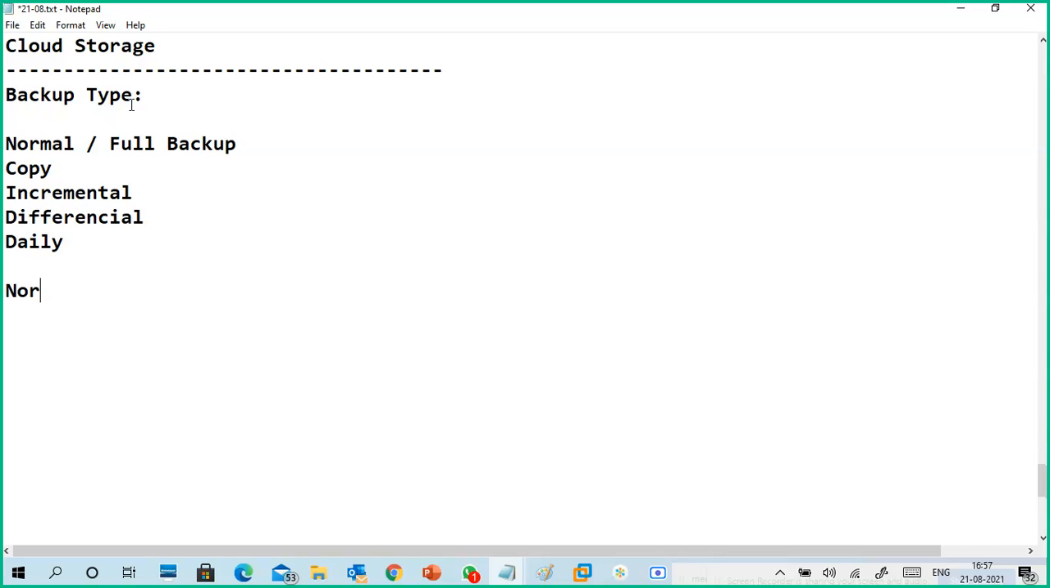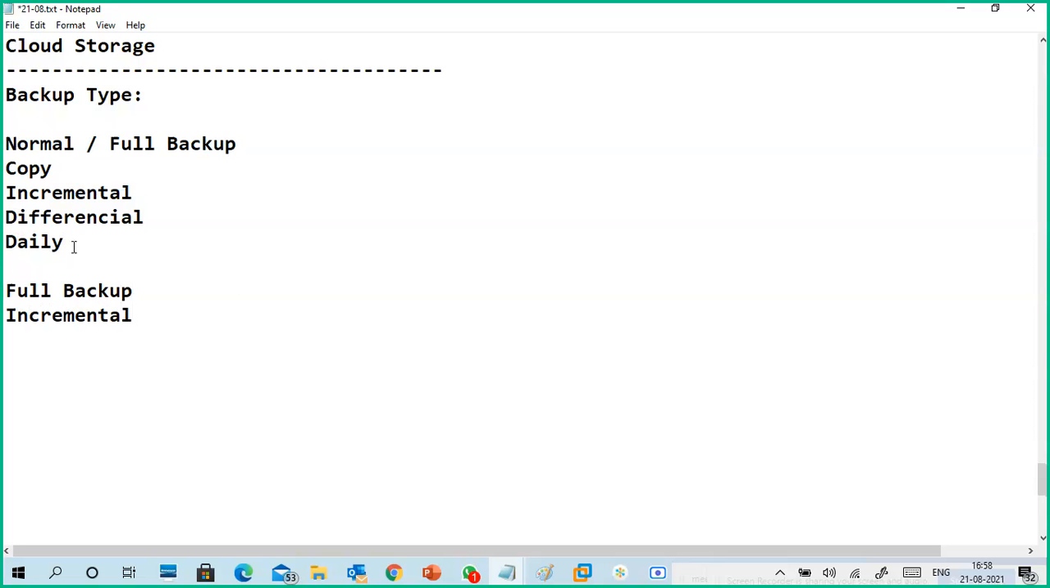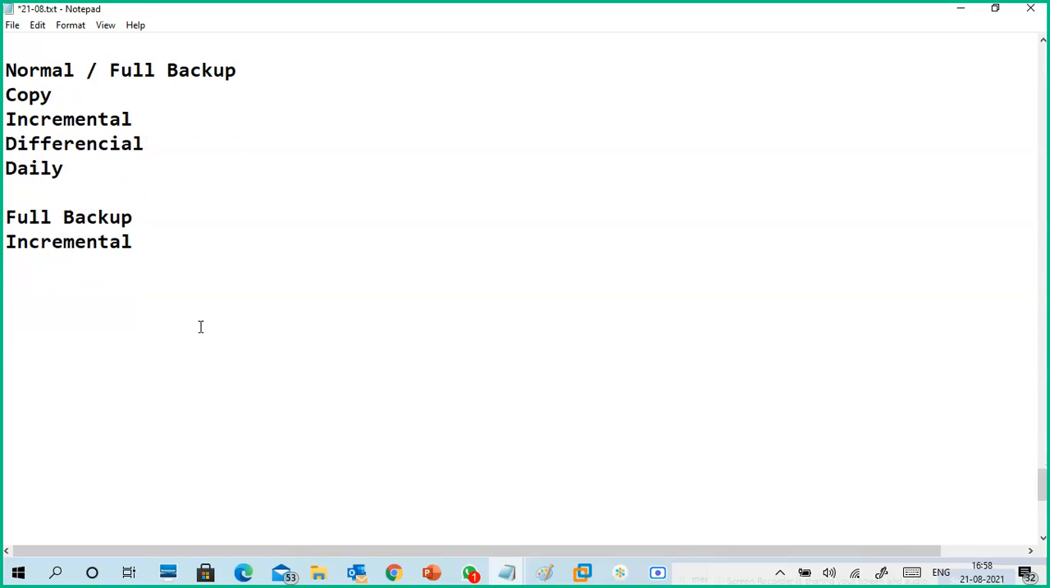Generally, it will show one like a full backup. Next one is incremental backup. These two are mainly very important backups. But if you have XP or 2003, then you can see all these kinds of backups. So what is this normal backup or a full backup?